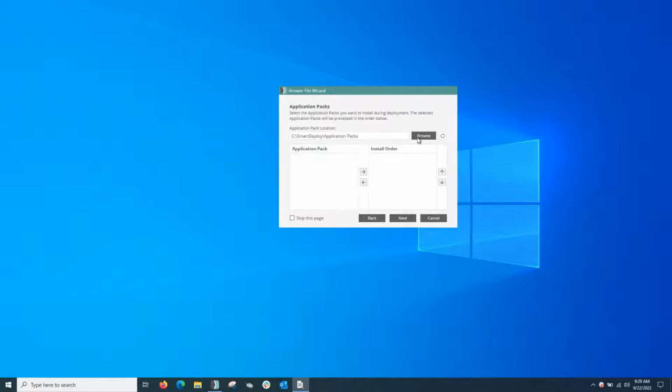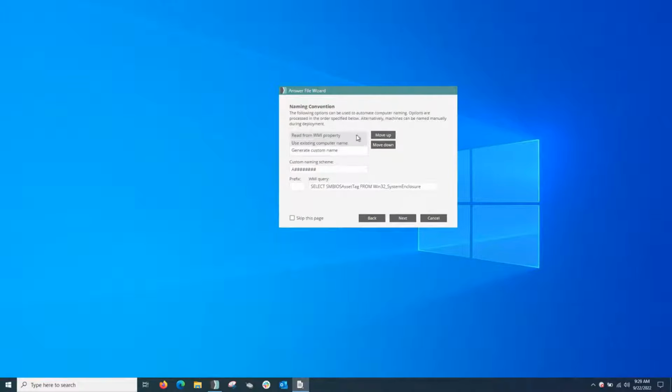We're not going to install any application packs today, so we'll click Next. Here is where you set the naming convention. A naming convention is a set of rules for how all of your computers should be named. It is not a name for this specific machine for this specific deployment. It's what formula should I follow to generate computer names in this environment. So you can see we have an orderable list here. These will be executed in whatever order they appear in this list. So if you want to move these around, you can move up, move down.